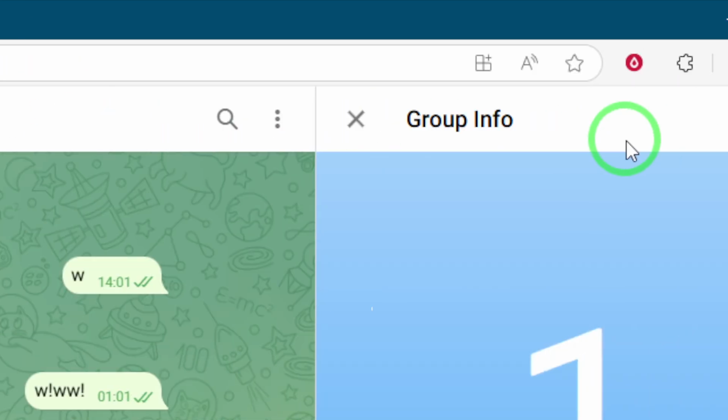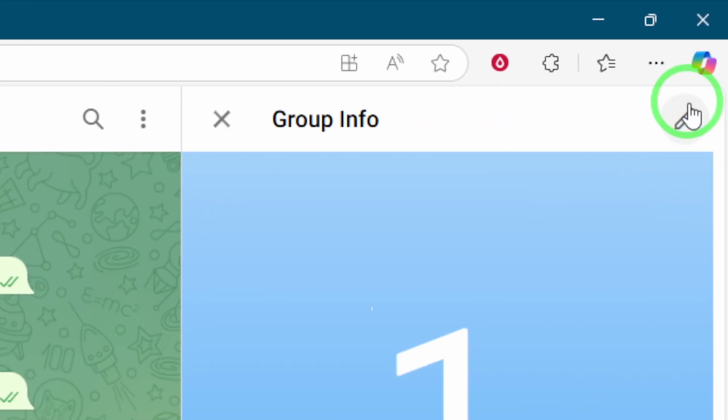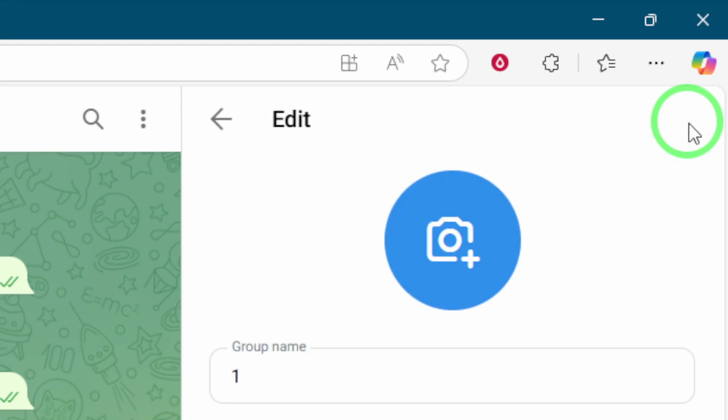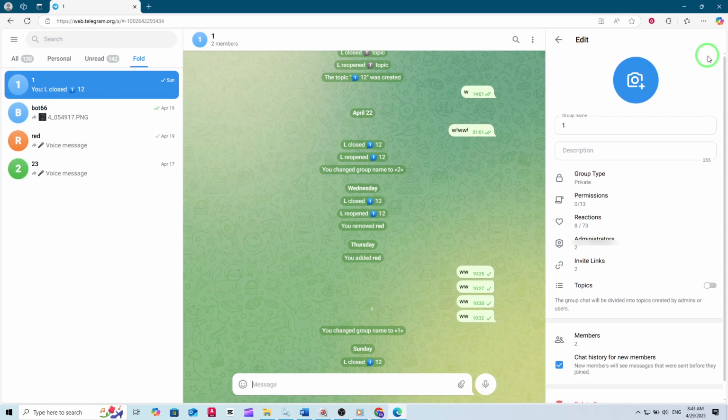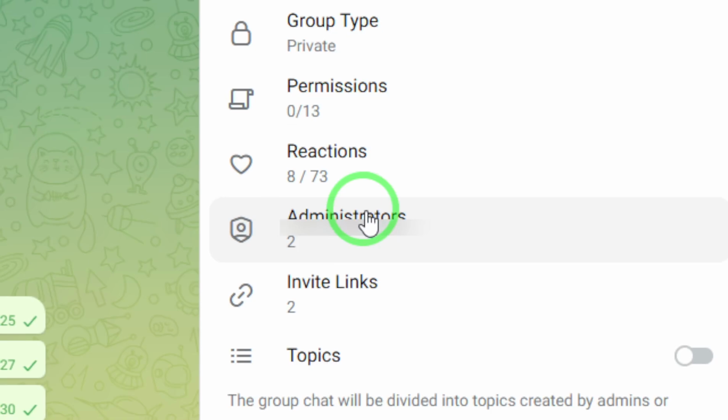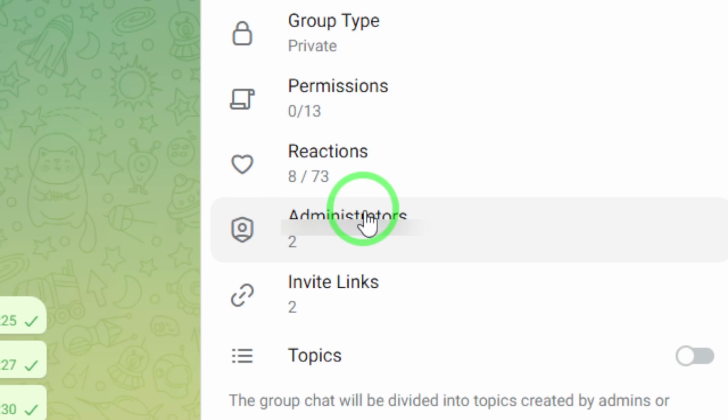Now, look for the edit icon, usually represented by a pencil or similar symbol, next to the group's name or in the group info panel. Click on it to enter the editing mode for your group. Inside the editing menu, you'll see several options. Find and select administrators. This section lists all the admins and their permissions.